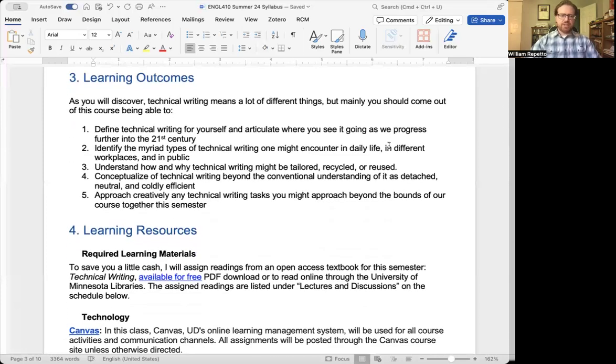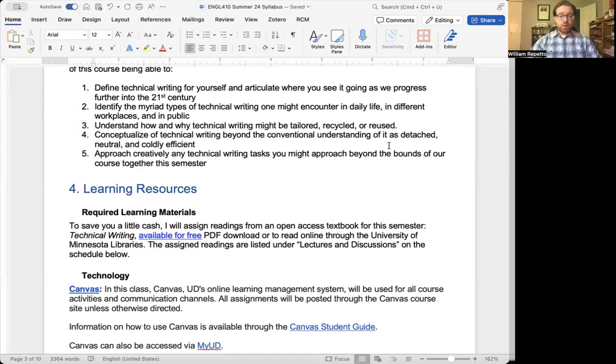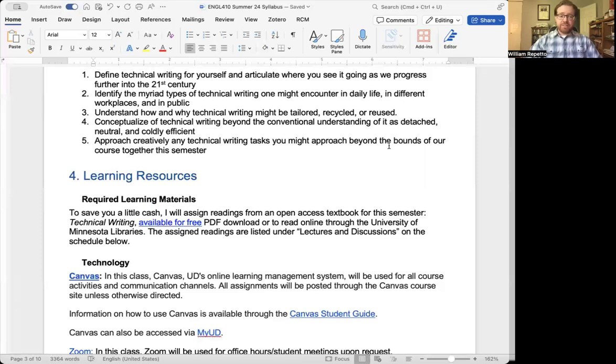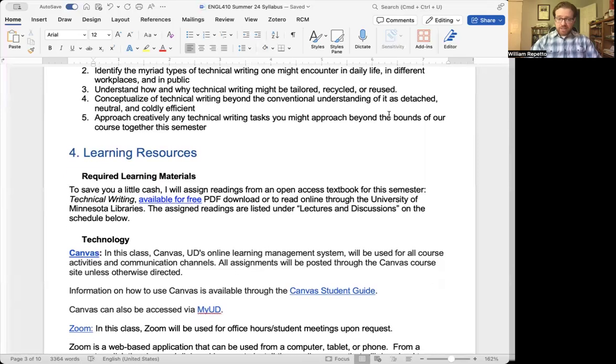Learning outcomes. This is just some things that I want you to come away from the course being comfortable doing. One, defining technical writing for yourself and where you see it going moving forward. I'd like you to be able to identify the myriad types of technical writing that one might encounter in daily life, which includes in the workplace and in public. I'd like you to understand how and why technical writing might be tailored, recycled, and reused.